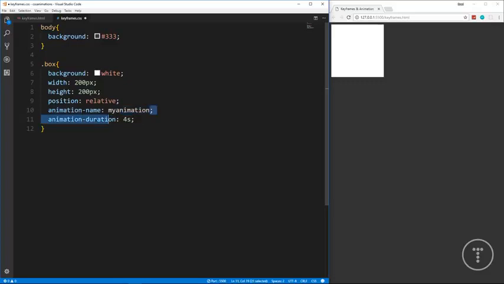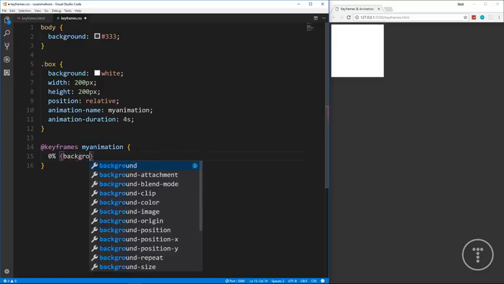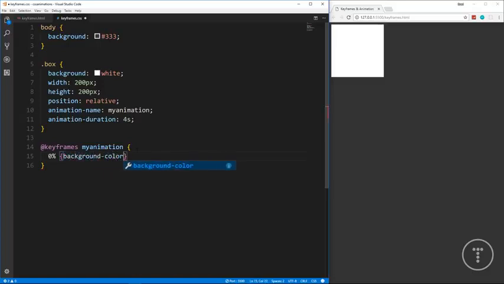Now we want to take this name that we created and create a keyframe. So we're going to go down below here and say @keyframes, and then we're going to put in my animation, because that's what we chose to use. Just put a space here. Now in here we want to specify different points. We're going to start at 0%. At 0% of this animation, what kind of styles do we want? Let's start with just using a background color. It's initially white, so that's what I'm going to use here.